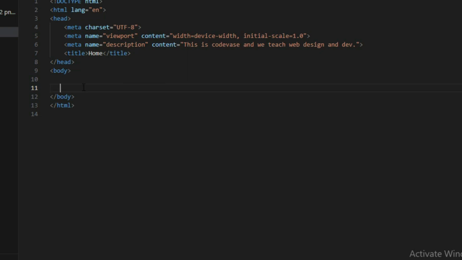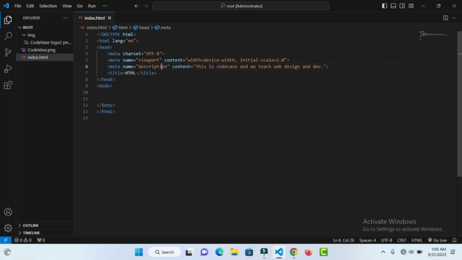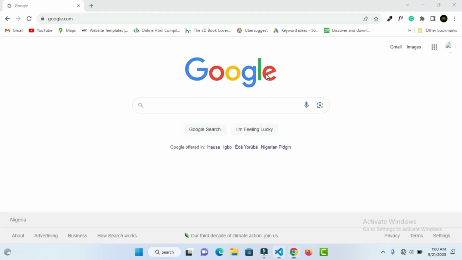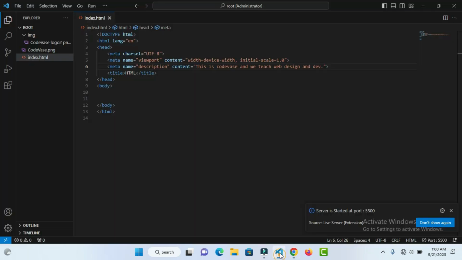Now let me change this title to HTML. And you know what the title will do. Okay, let me save it. This is the HTML title, and let me go live. Click on this, go live. This will open your browser. You can see on top of this place, you can see the title HTML. So that's the work of this title.